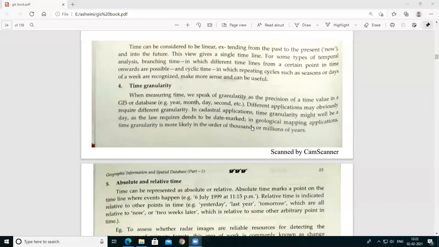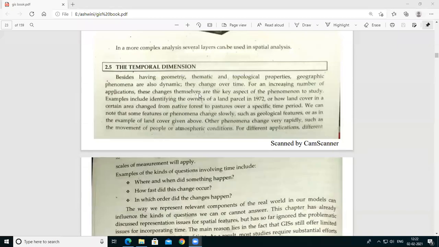So first of all, see temporal dimension. Okay, so when any information related to a particular area or region is collected, and there is a need that particular graphs depend upon some measurement, that is scale of measurements. So there is a need to apply a scale of measurements, so that measurements depend upon a specific time period. Okay, some geographic phenomena are also dynamic and they change over time.